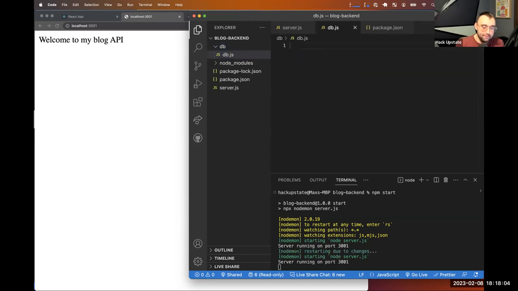Yes, I know it's a little confusing. The folder itself is called DB. The file is called db.js. Please make sure that this file is inside the DB folder. If you collapse the DB folder, that file should disappear. And when you reopen it, it should show up inside. That is super, super, super important that you have that file inside that folder.